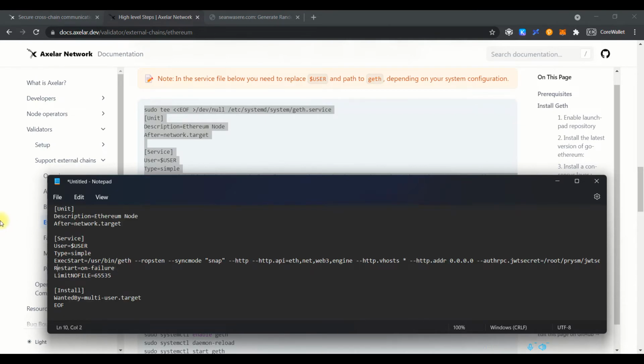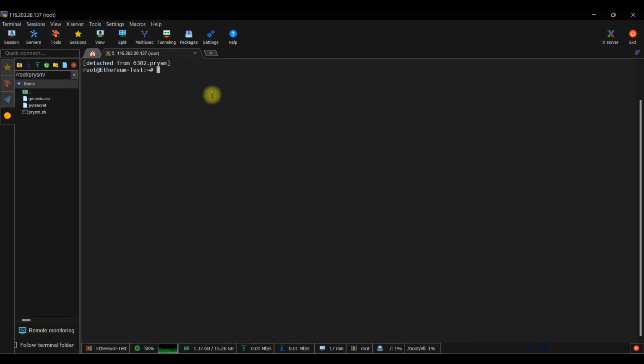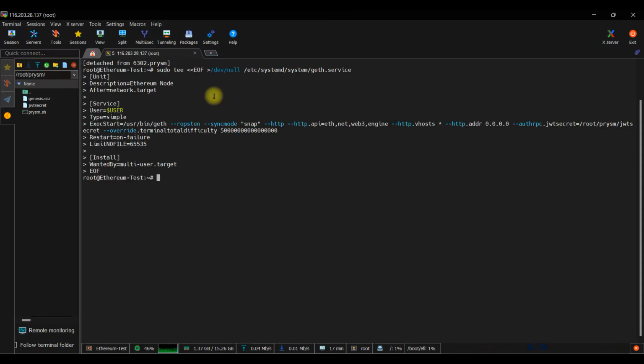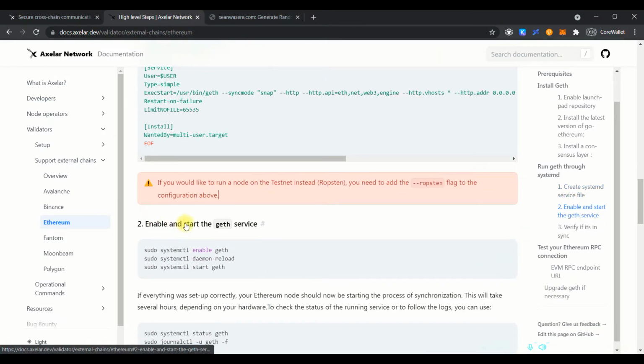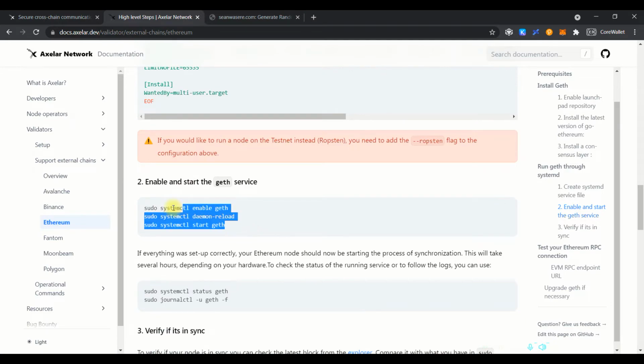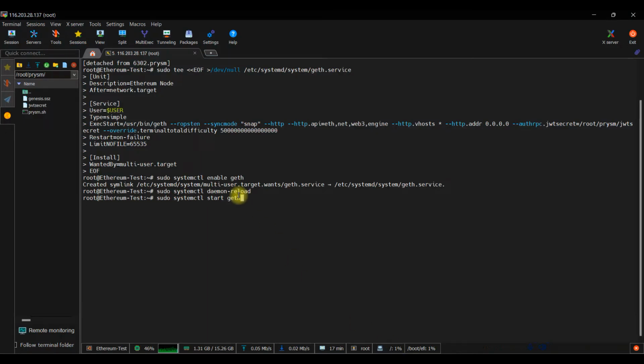Okay, right now I think it's correct. Copy all this file and insert it into the terminal. Press enter. Enable and start Geth server. Enter.